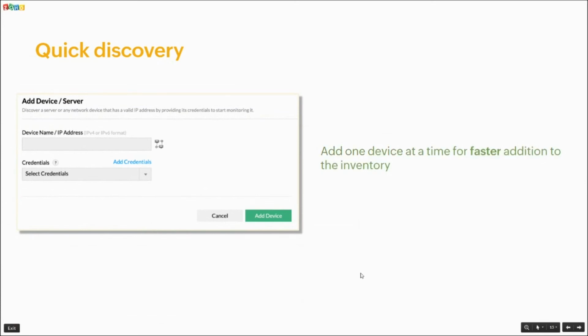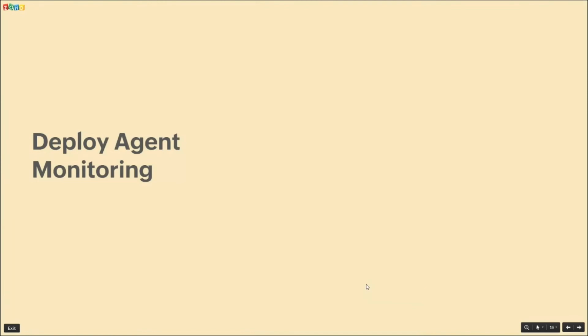And now let's move on to the next topic and see more about the OpManager. The next important thing which we are going to see is about deploying the agents. What is an agent and how is it going to help us? And what are the advantages of using agents and how can it be deployed easily from the product side?